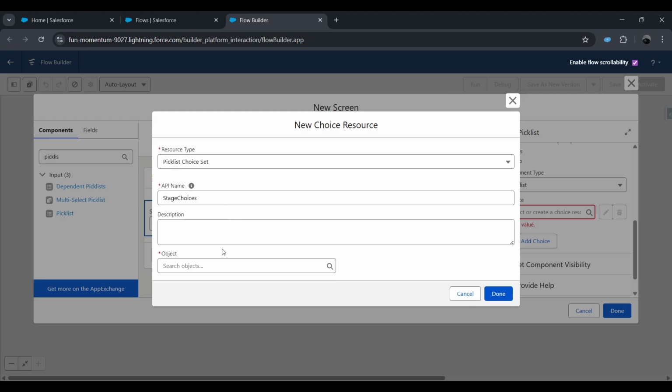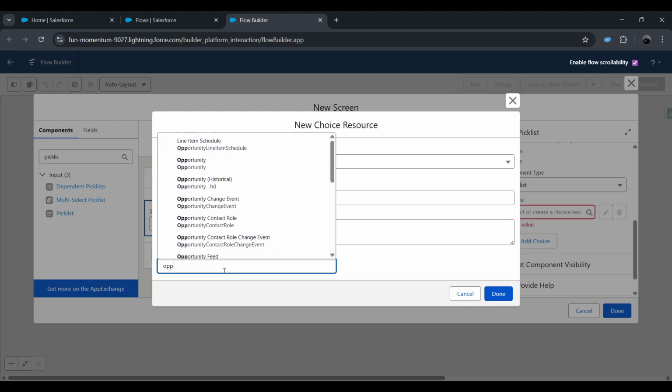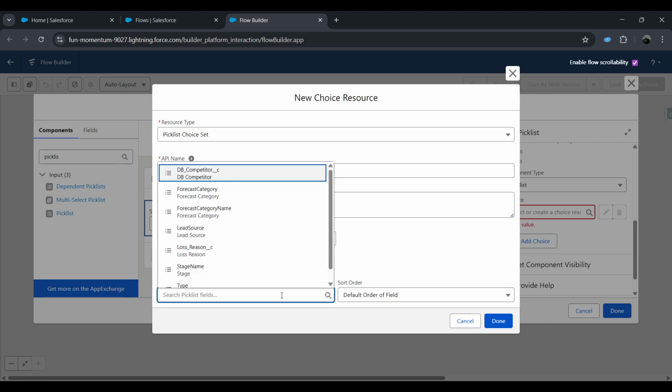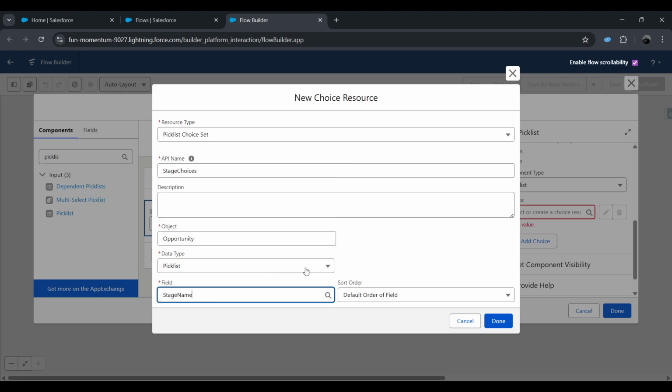Next, click the Object dropdown and select Opportunity from the list. This tells Salesforce which object's picklist values you want to use. Make sure to select Picklist on the data type. Now click the Picklist field dropdown and select Stage Name. This pulls in all the predefined stage values from the Opportunity object, saving you from manually entering each option. Click Done to save the picklist choice set. Give it a moment to process and save your configuration.